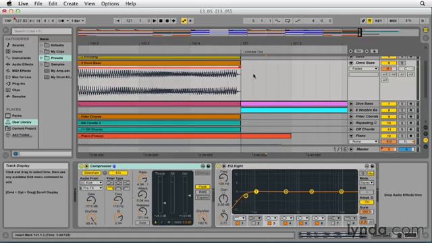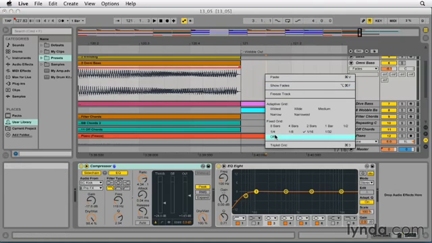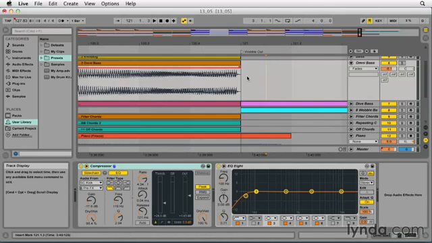Now, if I want to add a fade out to that clip, all I need to do is make a selection across the end of that fade. And I notice that I'm being constrained by the grid, so I'm actually going to right-click on this, and I'm going to turn the grid off so that I can make a selection that's not constrained by the grid and make my custom fade exactly the length that I want it to be.